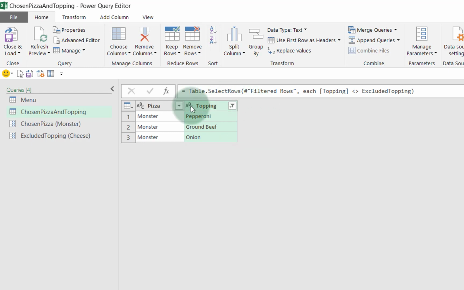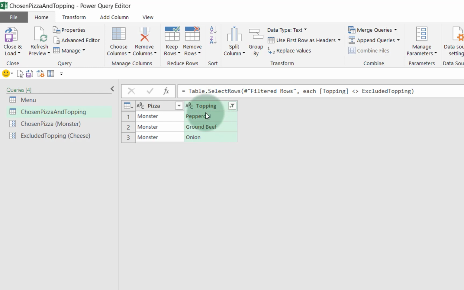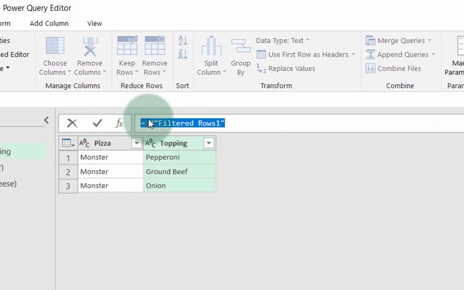Now the reason I've used those parameters is so that I can then in the future set up a custom function. However, when I return this, I actually want a list with commas in between. I don't want a column of values, I just want a nice little list. So I'm actually going to click on the function step. That adds a brand new step. And the Power Query or the M code formula for this to turn this into a nice list is Text.Combine.